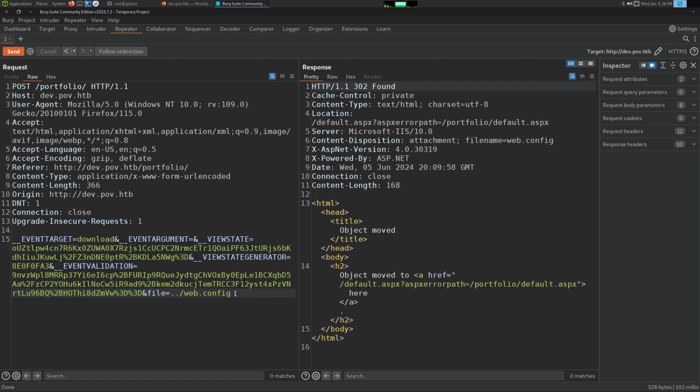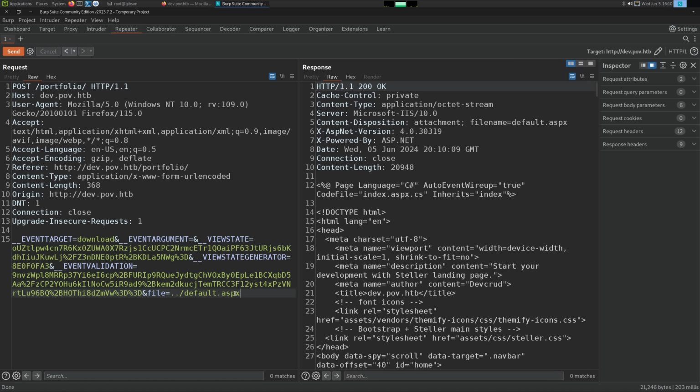And we just get the error. So it's going to default.aspx. Let's see if there's a default.aspx in this root file, like up one from the folder. And we get what looks like the same exact file. I'm going to look at 21,264 bytes down in the bottom right. There we go. 21,264. So those are the same.